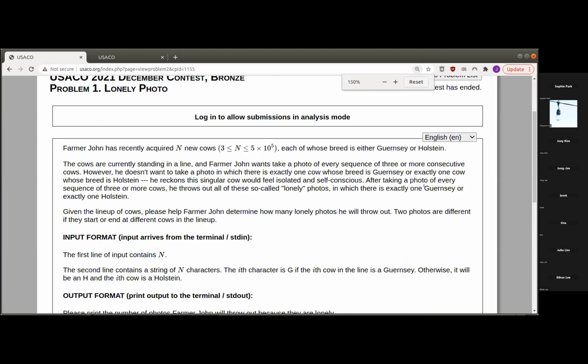The text is really small, so let me zoom in. The cows are currently standing in a line, and now Farmer John wants to take a picture of every sequence of 3 or more consecutive cows. However, he doesn't want to take a photo in which there's exactly one cow whose breed is Guernsey or exactly one cow whose breed is Holstein. This might be a little bit difficult to understand, so one thing that you can do is draw it out.